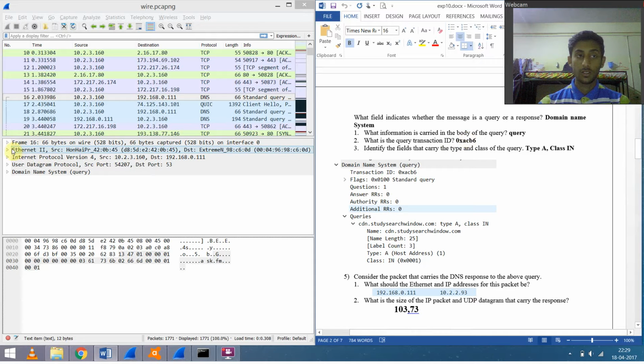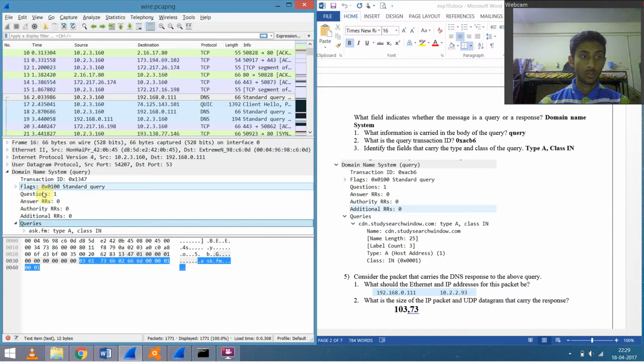The query transaction, I already showed you. This is the query transaction ID, 0x1347. Now, what is the information carried by the body of the query? I already showed you. These are the transaction ID, the flags, questions, answers, authority, and additional. These are the fields that a query tells us about.